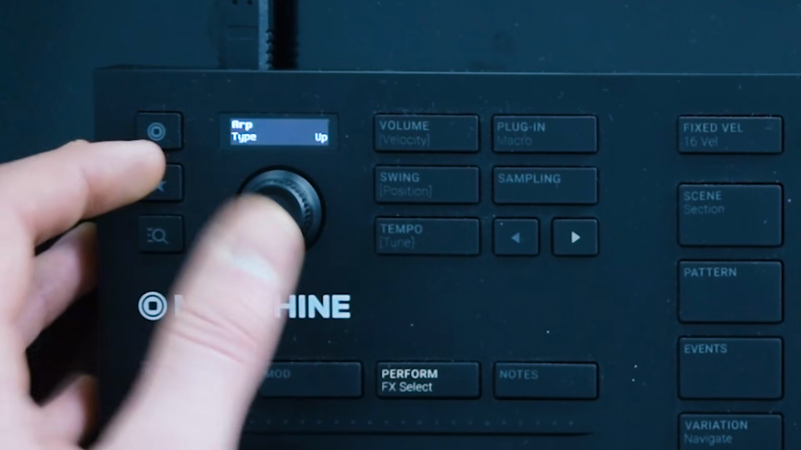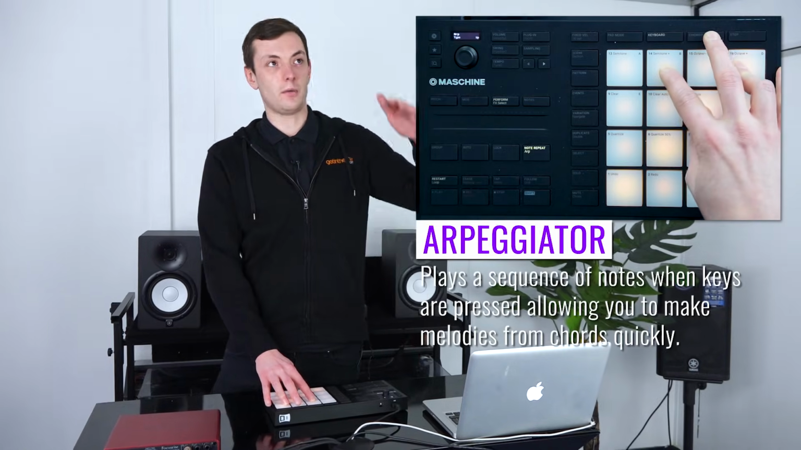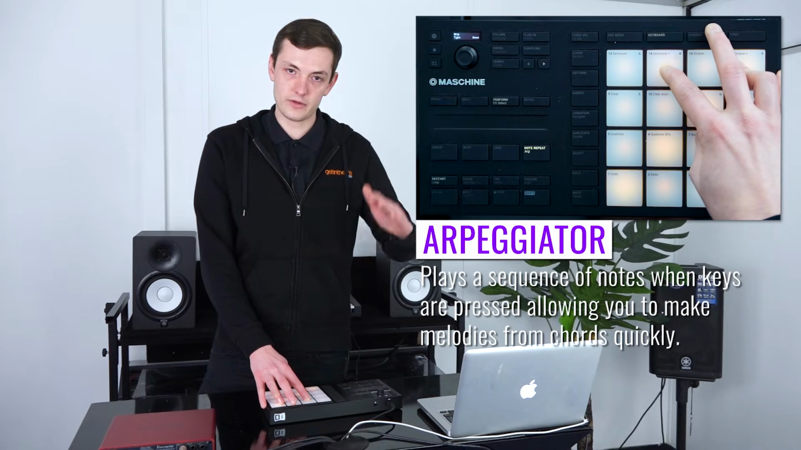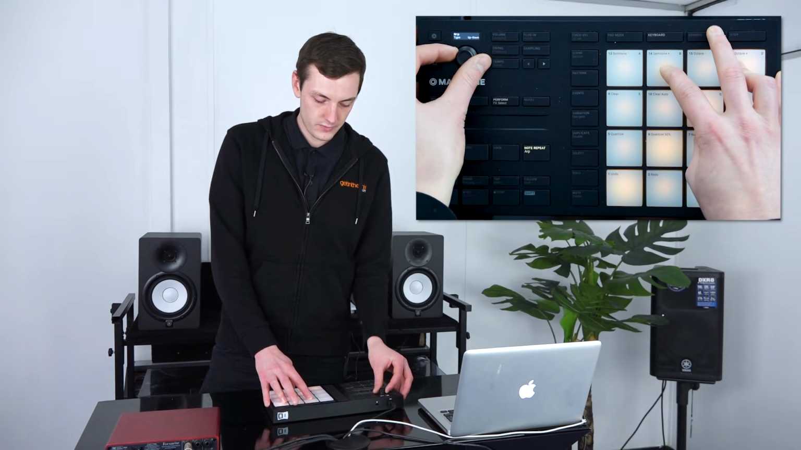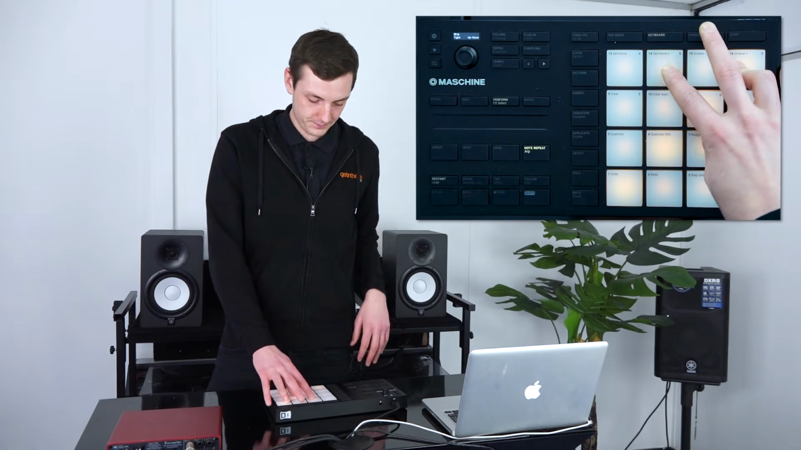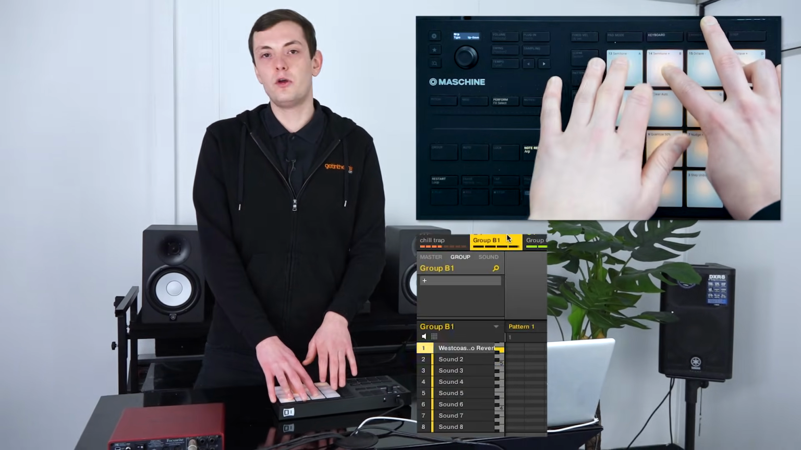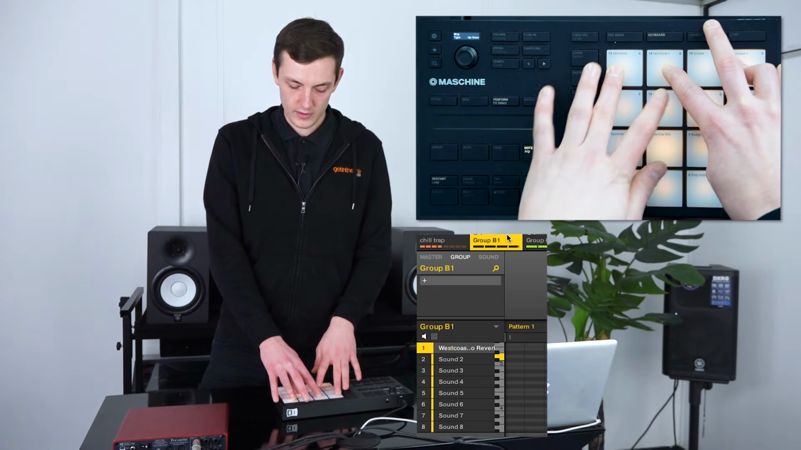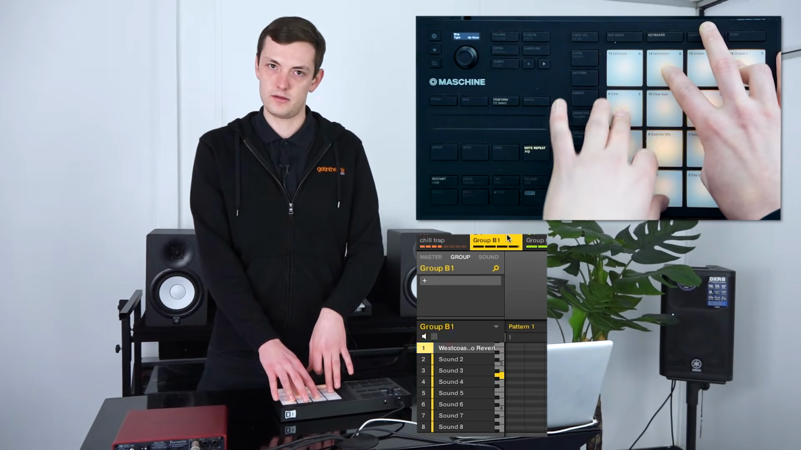I can choose the type. Do I want the arpeggiator to just go up? Do I want it to just go down? Up, then down? I want it to go up, then down. As I add new notes into the arpeggiator, they are also added in to the melody.